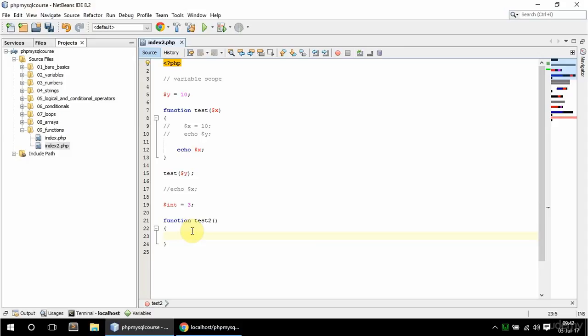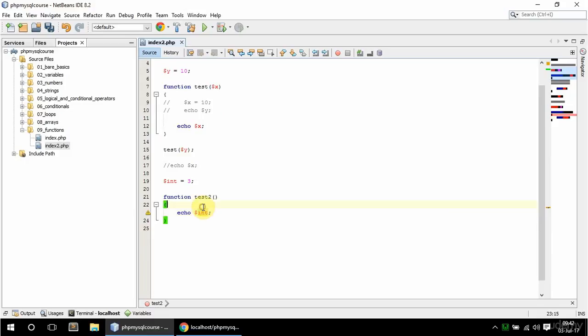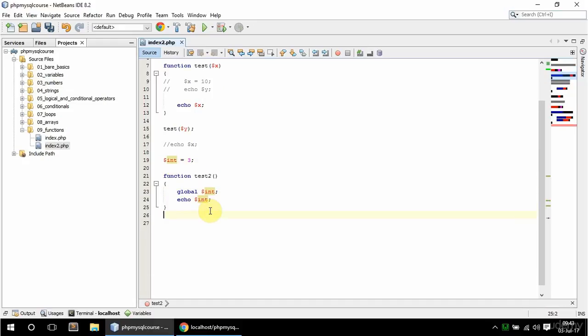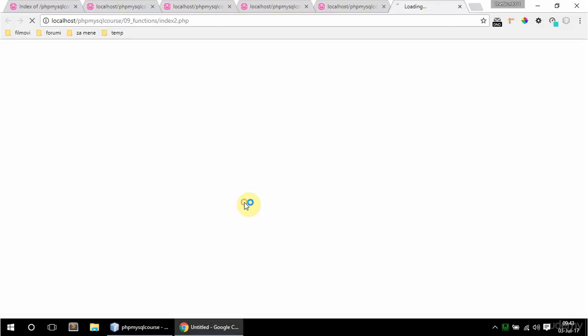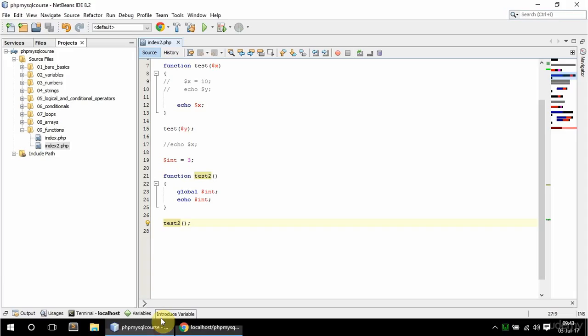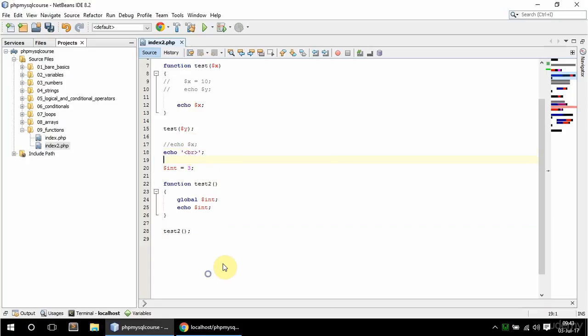As I just showed you, just doing, for example, echo int is not gonna work. But you can use the keyword global. So I can say here global int. And now this variable is gonna refer to this variable. This variable is this variable actually. Okay, so now if I call test2, I should get a 3. And I do here. Let me just have a br here. Okay, and run this again. So there it is, the 3.